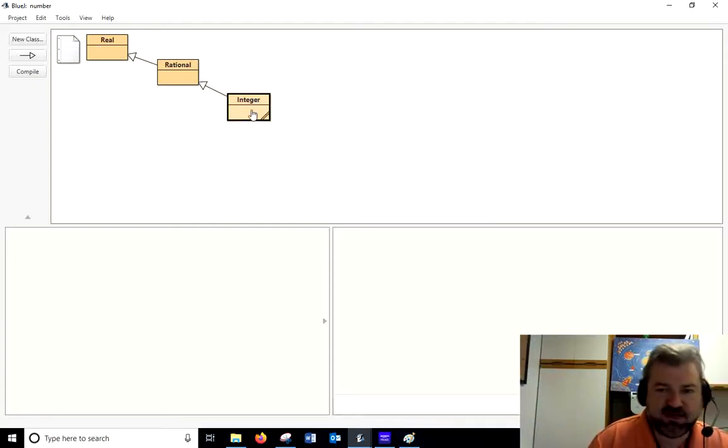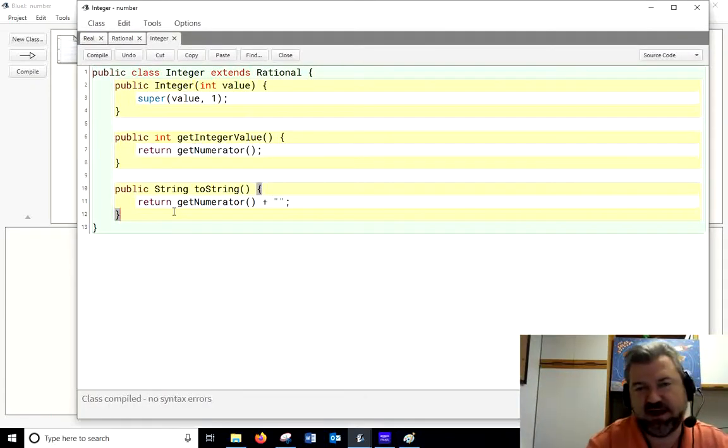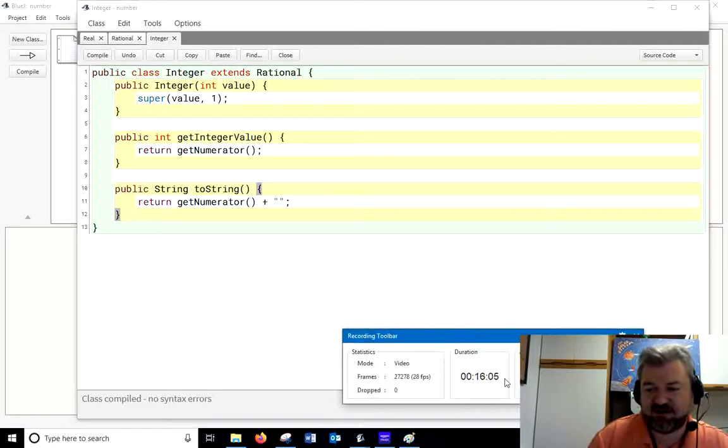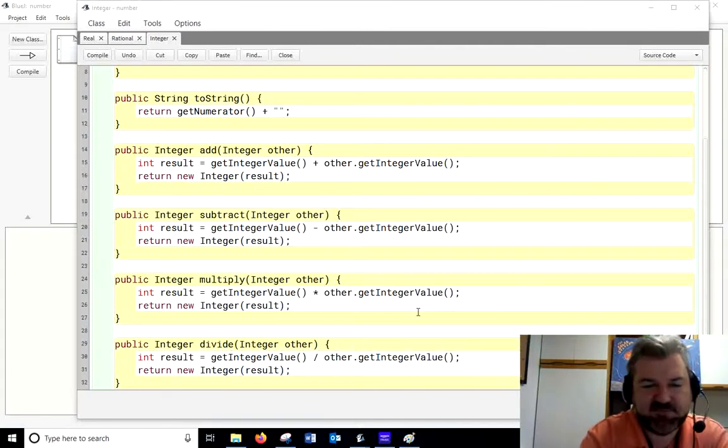In order to make it return an integer, we're going to have to override add, subtract, multiply, and divide, but just for integers. And so I'm going to ask that you do that right now. So if you would please pause the video and write those methods: add, subtract, multiply, and divide. Okay, let's see how you did.